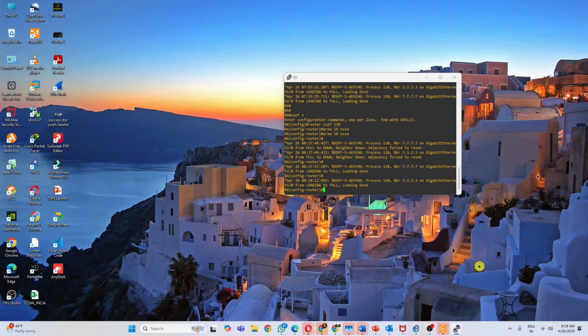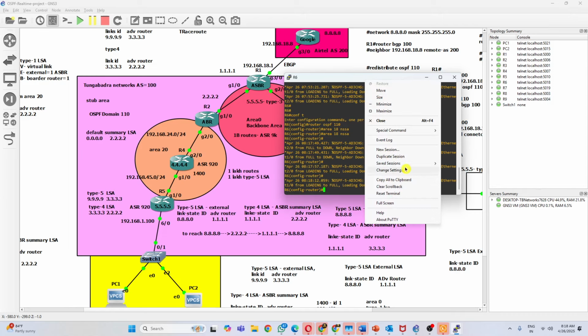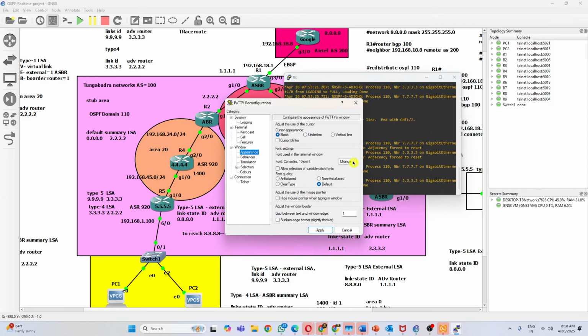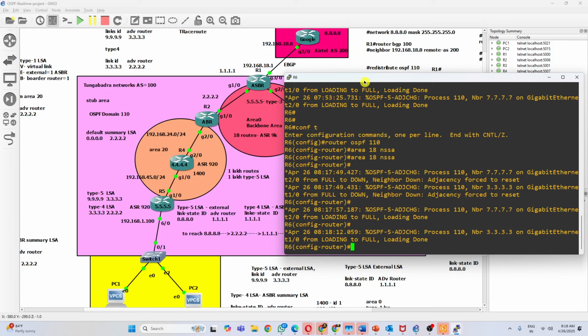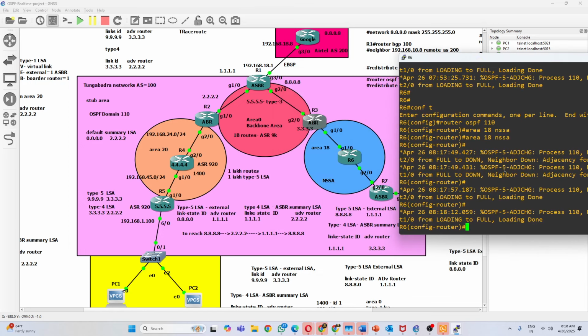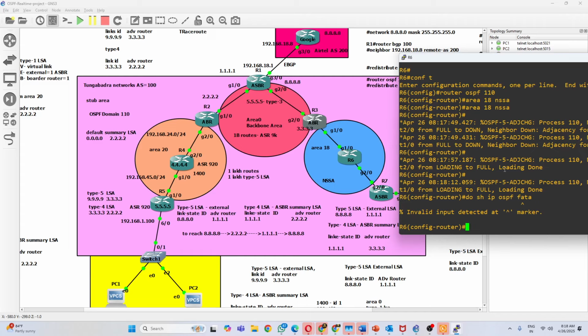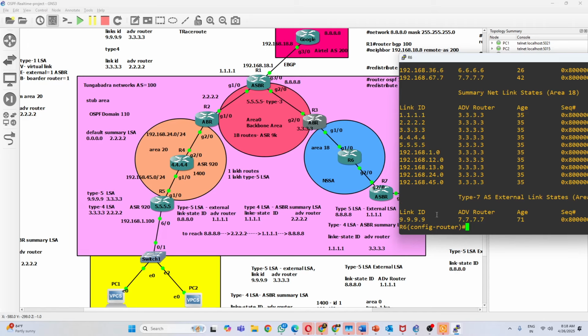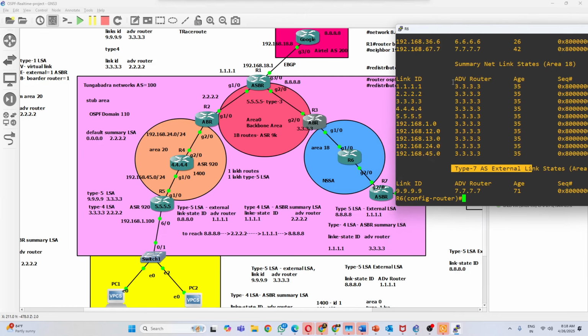Let me maximize the R6 router. In settings, I have configured NSSA. If you look at R6, you will see a new type of LSA. Do show IP OSPF database. Now you will see a type 7 LSA. Who is generating this? The 7.7.7 router is generating the type 7 LSA.